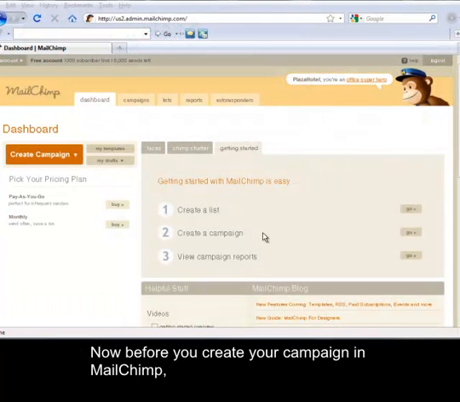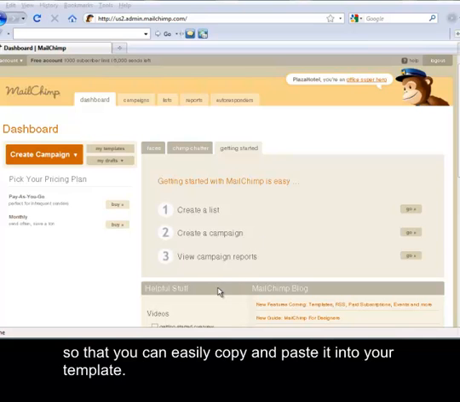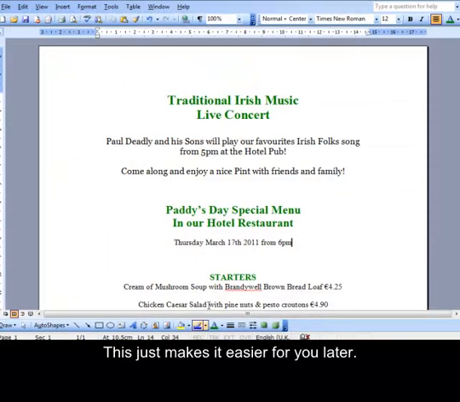Now, before you create your campaign in MailChimp, it is advisable to have the content of your email already prepared so that you can easily copy and paste it into your template. This just makes it easier for you later.